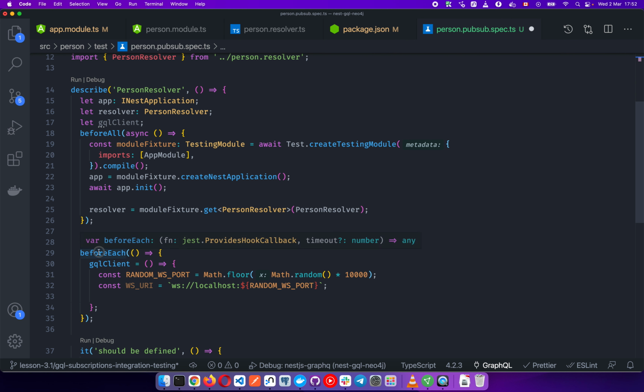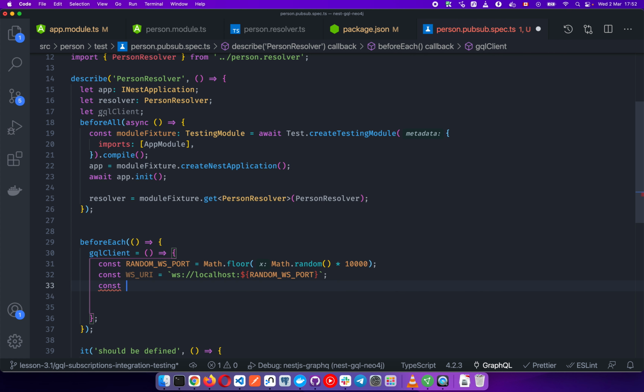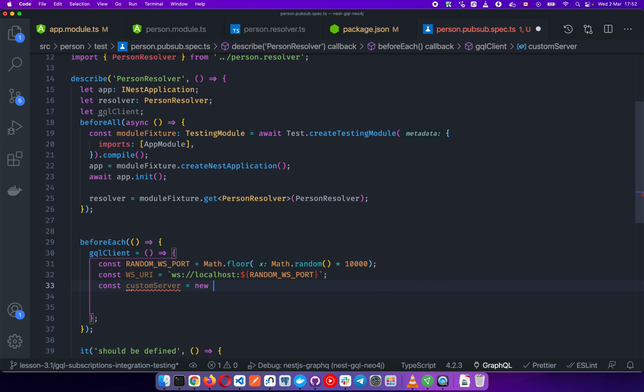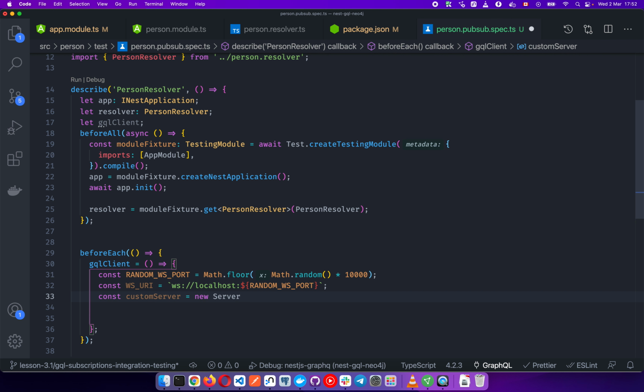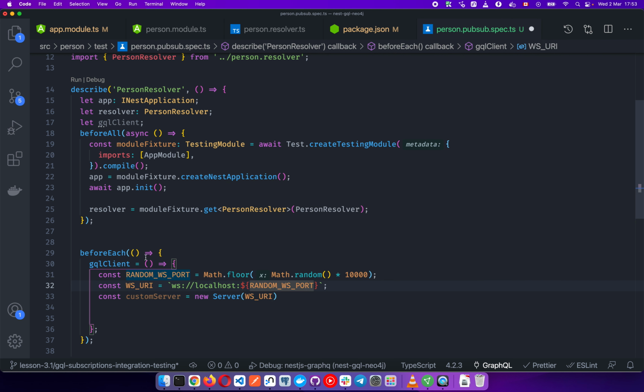So I've already created the before each where we're going to initialize the GraphQL client. Here I'm just creating a random number, which is going to be our port and WebSocket URI. Let me type out a little bit of the code and I will explain what I'm doing. Next, we need to add a custom server, which is going to use our mock server, and it will run on our WebSocket URI.